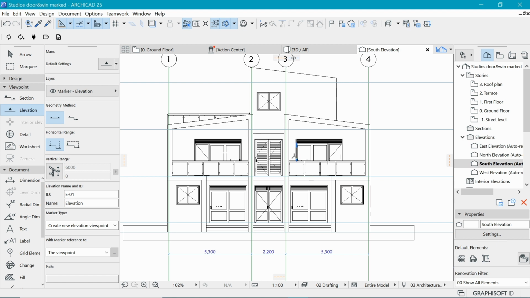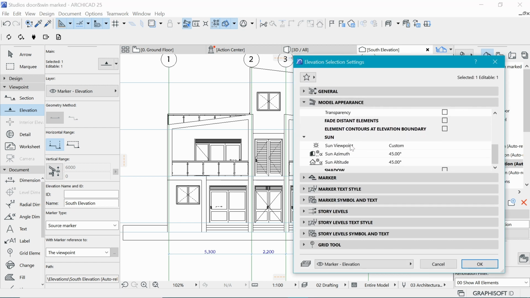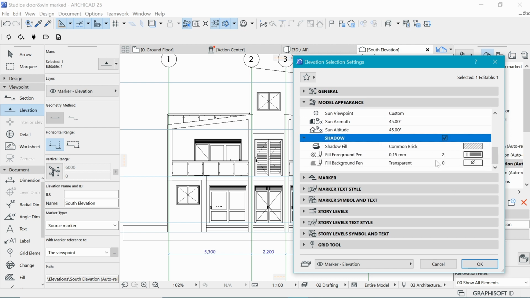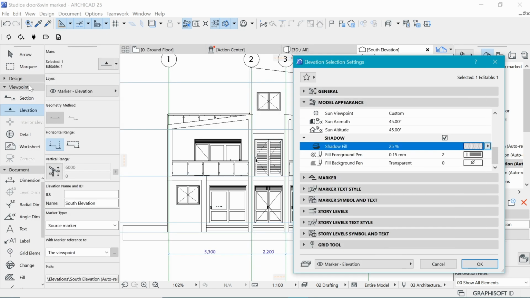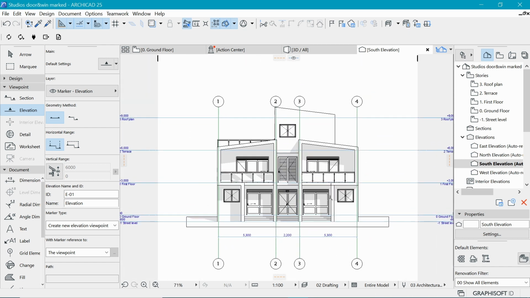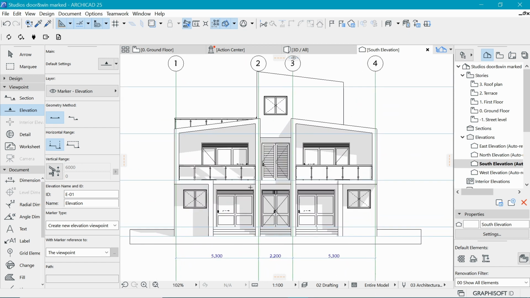And then again, we want to be able to add some depth to this drawing, so that's why I was saying let's add some shadows and see what that looks like. Under settings, we have something called shadow, and by default we have here a common brick. Maybe we may want to have a percentage fill of, I don't know, 25%, and we see what that looks like. That should create more definition, so you can see that looks way better.